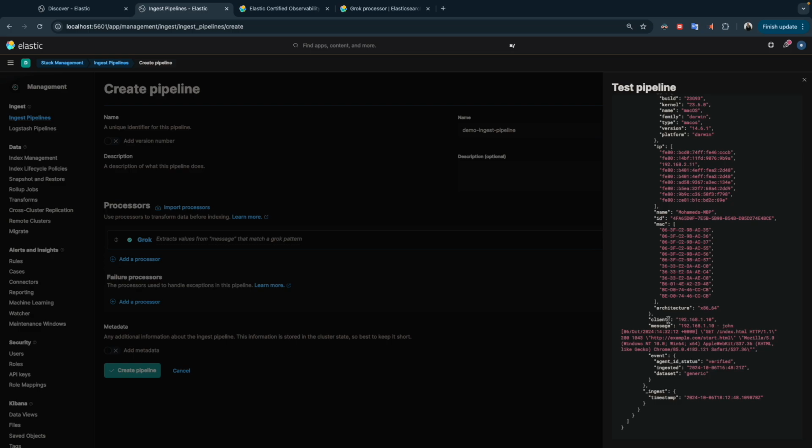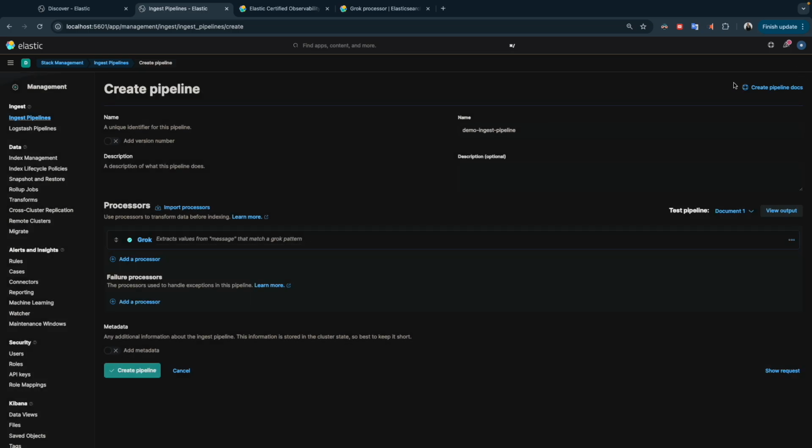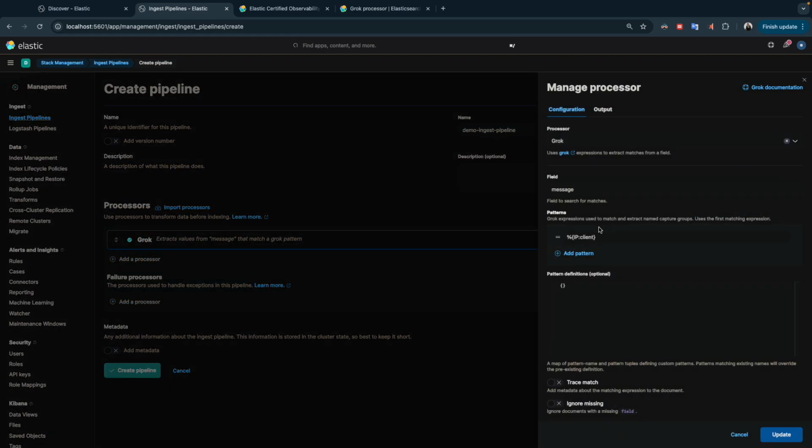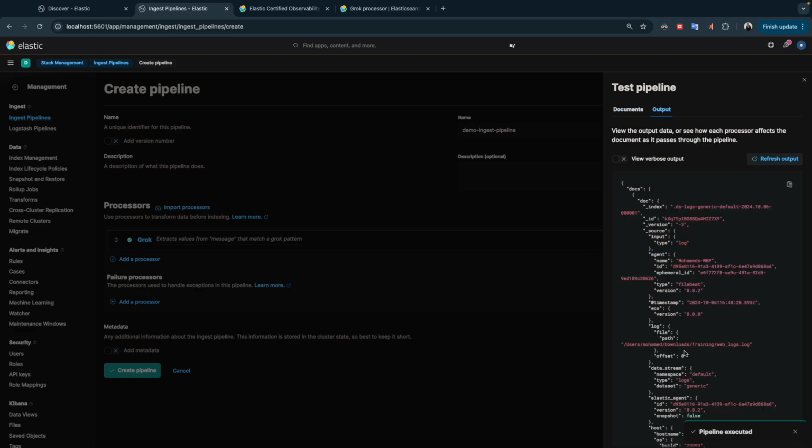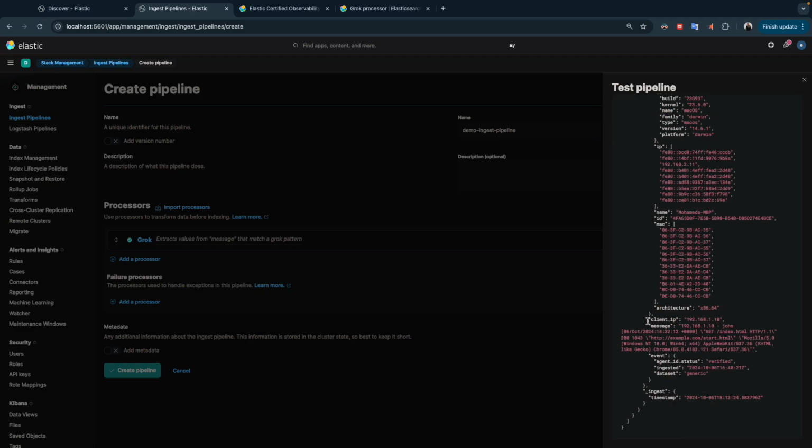Let's change the name to client_IP. Let's do it from here. We go to grok. So let's do this like this. Let's make more sense. If we want to simulate on the same documents, then you click just here and you run the pipeline. And if you go back or all the way down, you will find the IP here, right?